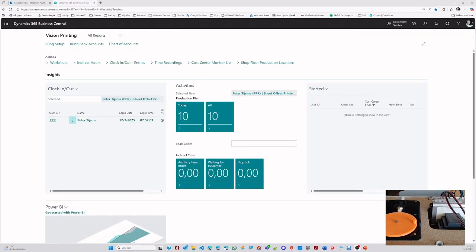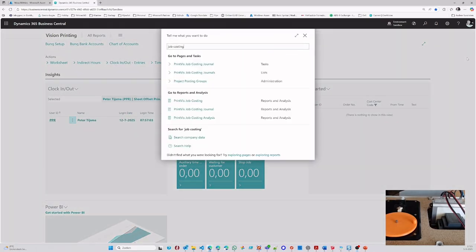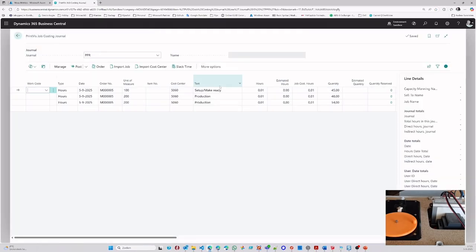We can review the registrations in the job costing journal. For the demo, we're posting manually. In real operations, you may choose to post in real time, so results are immediately visible on the PrintVis job for other users. In the journal, you can see the entries created for setup, production, and waste, including the quantities sourced from the Moxa device.